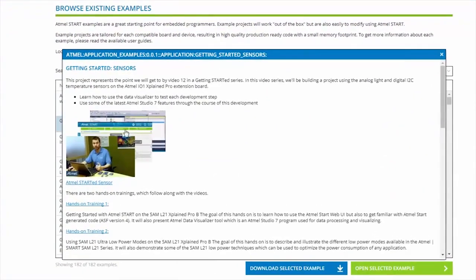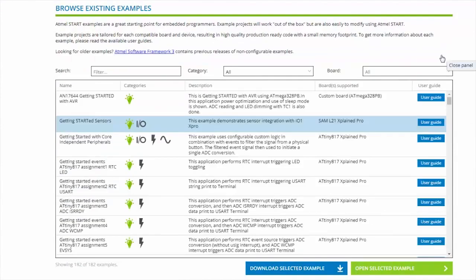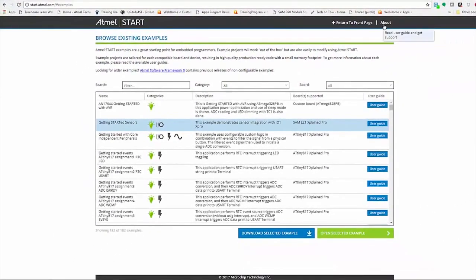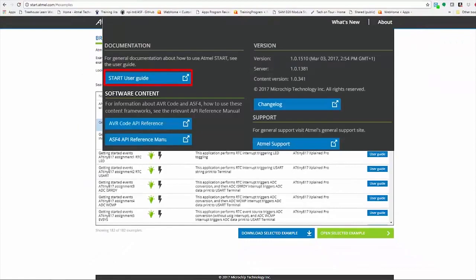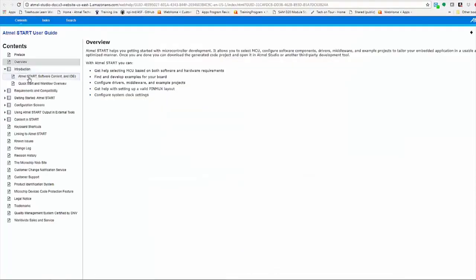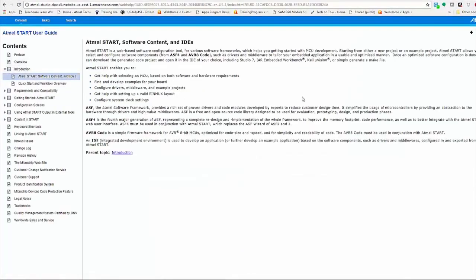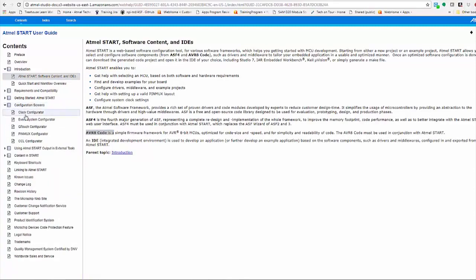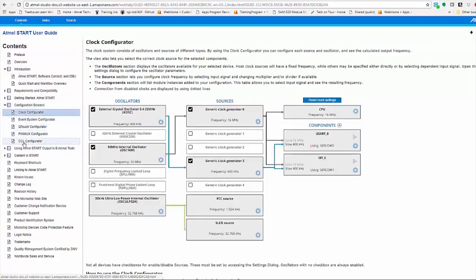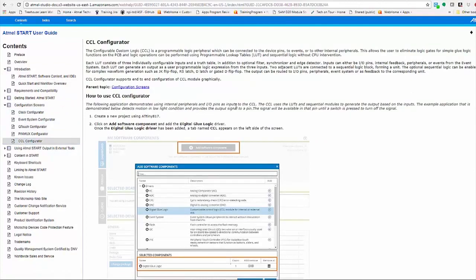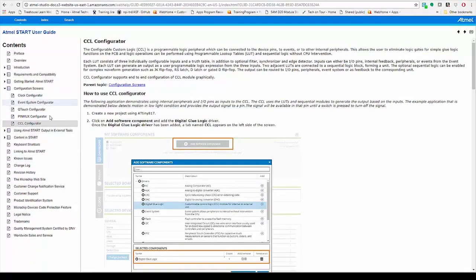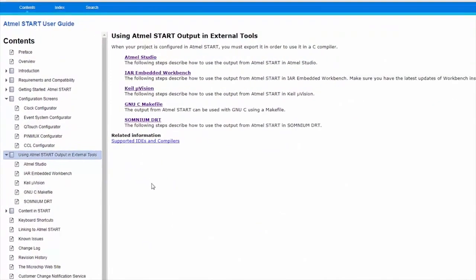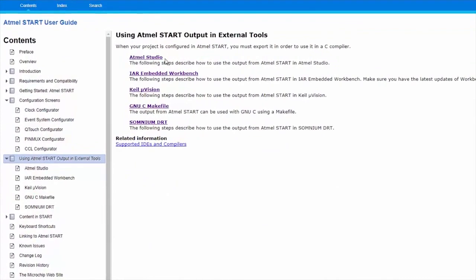These tend to have video series and hands-on training linked through their user guides to give you an overview of how the system works. If we go about, we can see the Start user guide. Here you'll find another description of the different pieces of the system and how they fit together. The main focus of the Start user guide is the different configuration screens that you will see as part of Atmel Start.